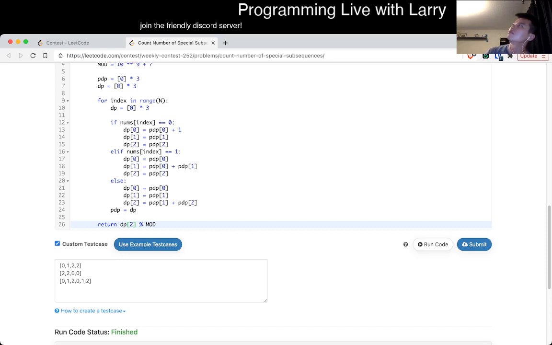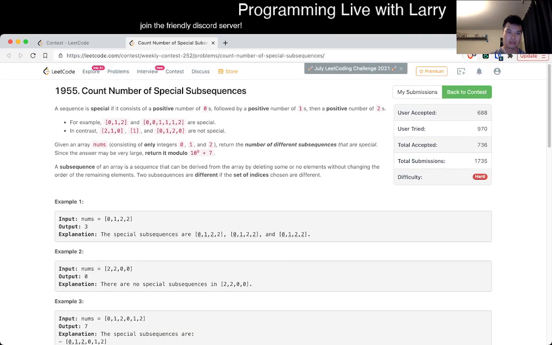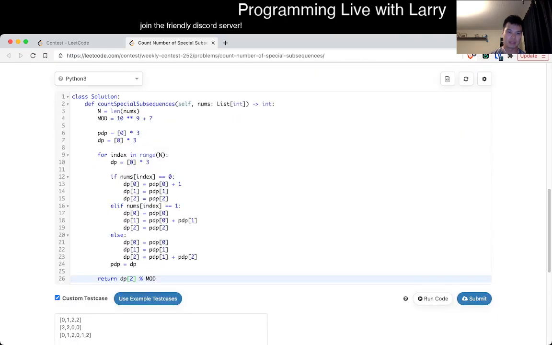Let me think about this. What does it mean to add a 2 to a previous sequence? So there's 1, there's 2. I think I'm mixing something up, that's why. So this is actually correct, but I think I need to add another 2 for not including it. Because, yeah, I think that's right. Okay, maybe.